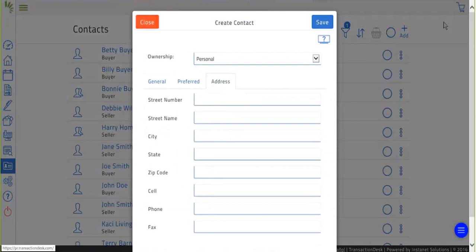This is separate from your matrix contacts. So in matrix, you add in your contacts, but TransactionDesk will be separate. You can also add contacts in straight from a transaction file.